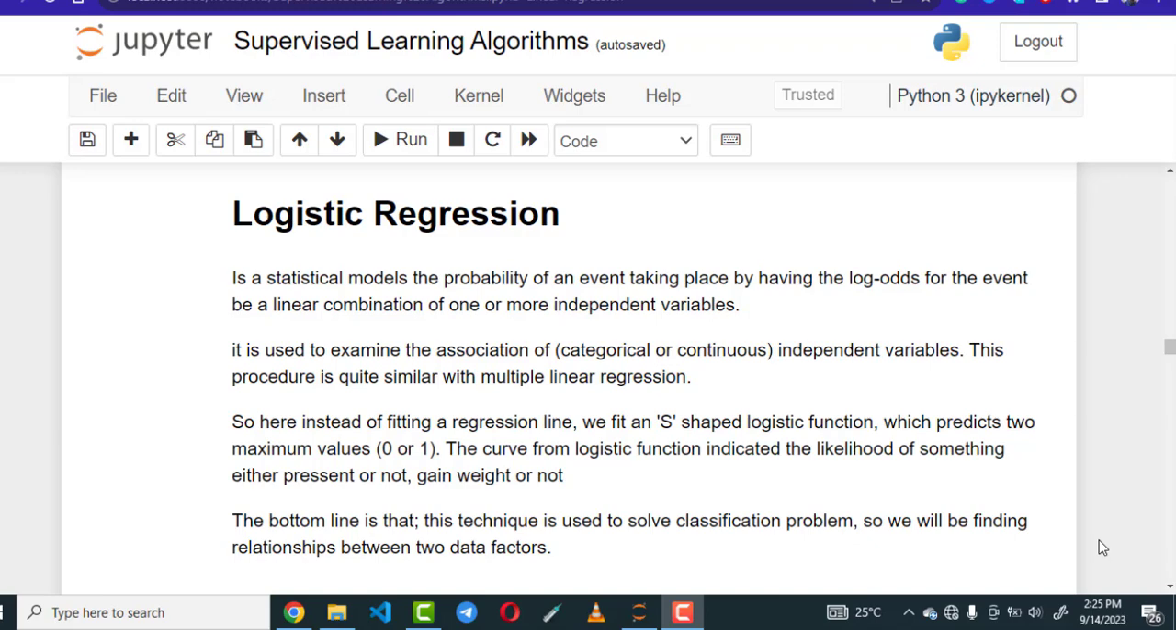the log odds for the event be a linear combination of one or more independent variables, and is actually used to examine the association of categorical or continuous independent variables. This procedure is quite similar to multiple linear regression. And if you have taken a look into one of my courses which has to do with data analysis, we have done a multiple linear regression.